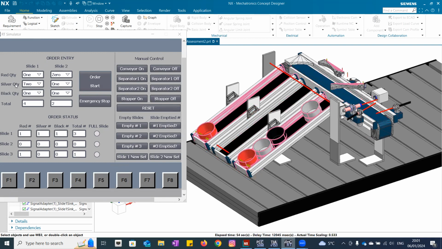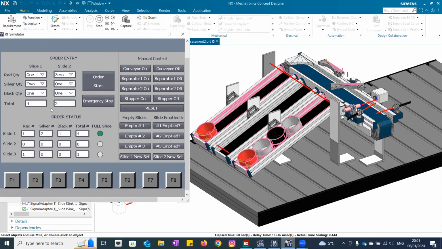We need 2 silver. Okay, now as you can see, the order set for slide 1 is already finished. So it is waiting for the user to empty the slide. As you can see, I can empty it here. And then once it is empty, the user will choose this. As you can see, everything here, the counters will be reset.